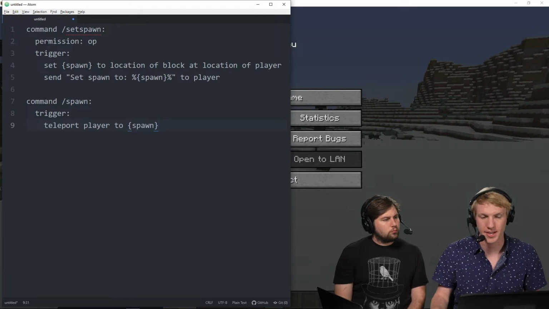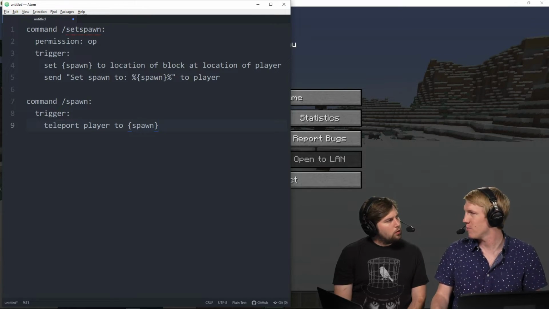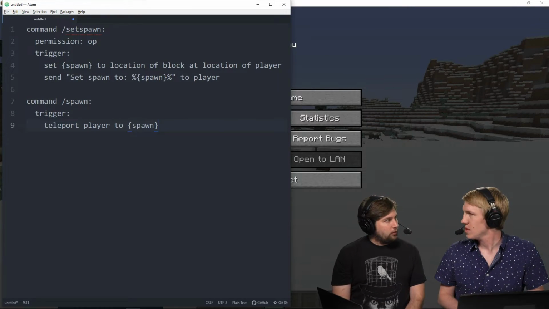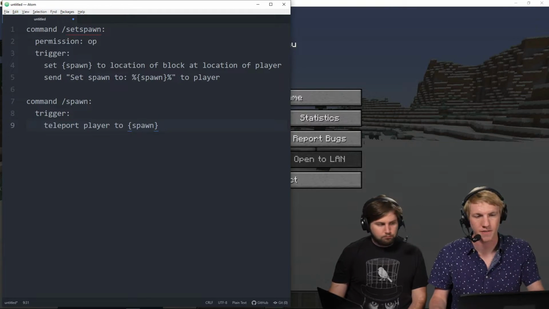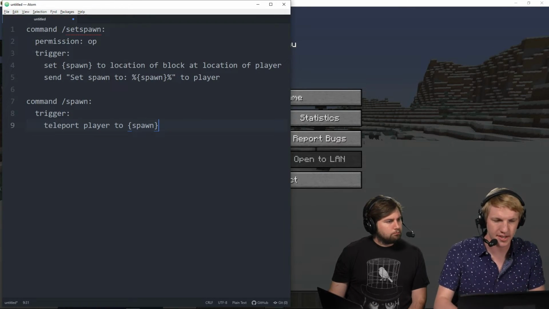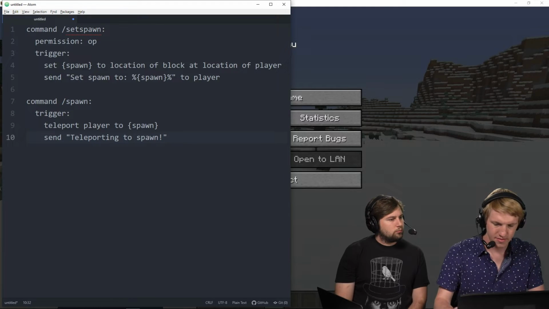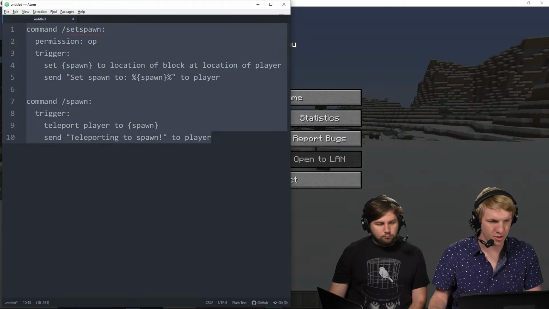If you set the variable as text or something and you try to teleport them to it, it wouldn't work. Could you put direct coordinates in there? I could, yes, if I wanted to define coordinates. But we had already defined those coordinates up here, so that's what it's going to send us to. And we're just going to send teleporting to spawn. Oh, so you get a message too. Yep. We're just going to let them know that we're going to teleport them.